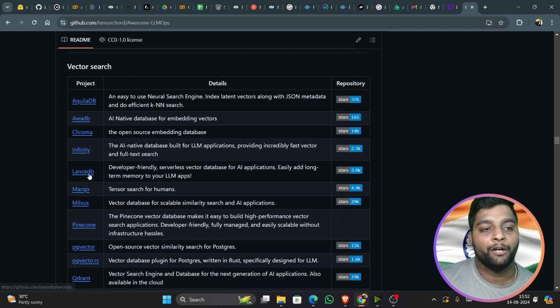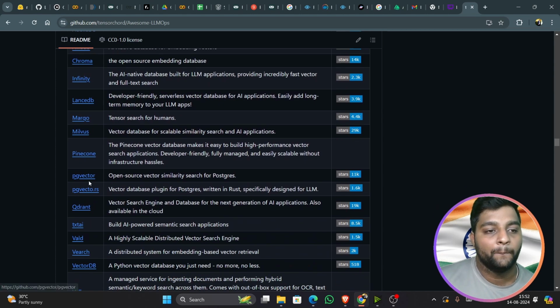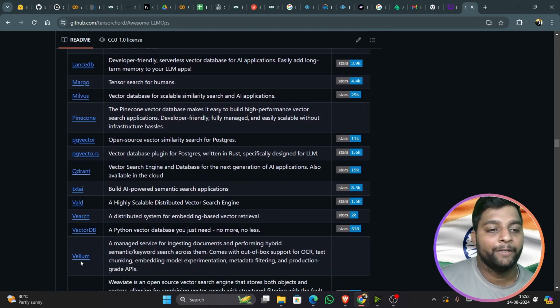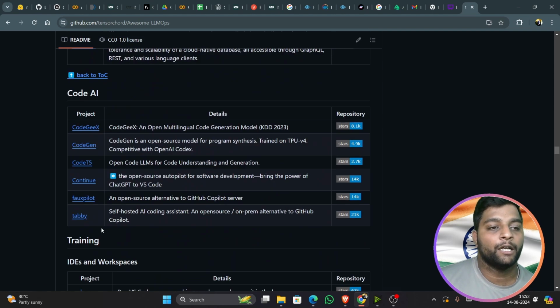And for vector search, you have LanceDB, Milvus, Marqo, Pinecone, PGVector, Qdrant, Vald, and Weaviate. These are some of the important vector databases which are trending right now, and many of them, I guess you all know. If you have worked on some RAG projects, you might have used Pinecone, Qdrant, or even ChromaDB, or FAISS from Facebook. So all these databases you might have used.